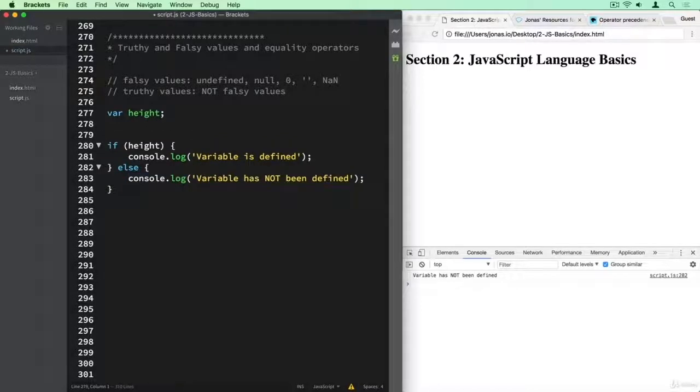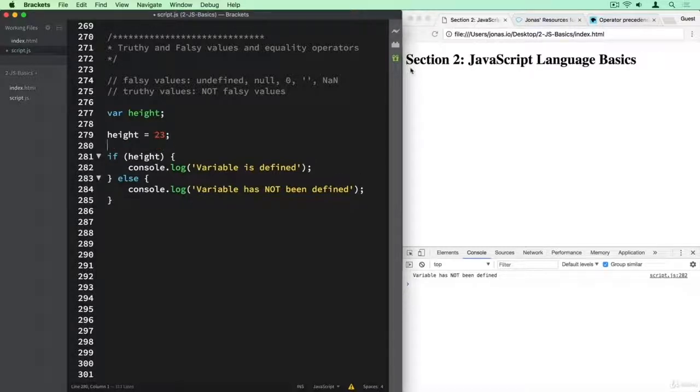Okay, and now let's say that we actually do define a value. So let's say 23. And so watch what happens now. And so, of course, the variable is now defined, okay? And so that's because everything that is not a falsy value is a truthy value. And so we already know that when a variable exists, well, then this here will be converted to true, and therefore the if block here is entered. Okay, so again, a very handy way of testing if a variable actually exists.